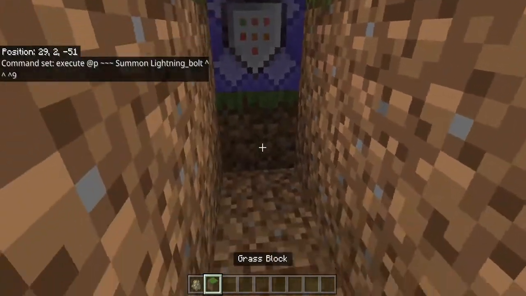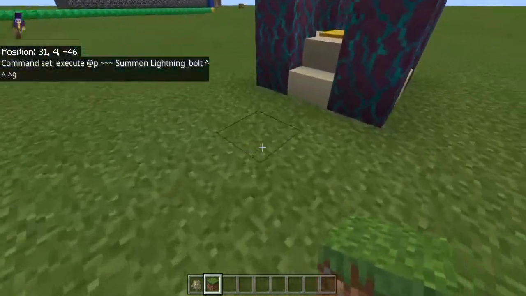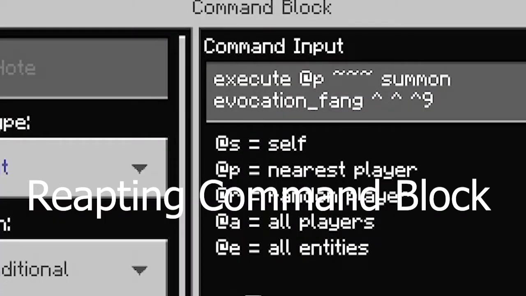That's the lightning bolt one. Let me show you the evocation fang one. Same general idea, just evocation fang instead. Basically, once again, it's making the closest player to the command block use the slash summon command and summon a evocation fang 9 blocks away from them. Once again, you also need like something to power it, like a redstone torch, a block of redstone, really anything. The game doesn't really care.